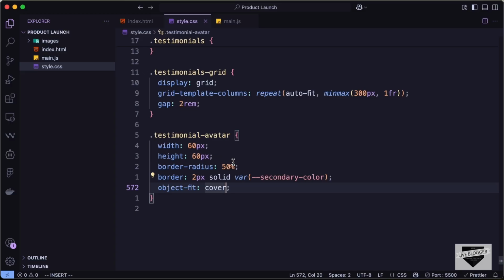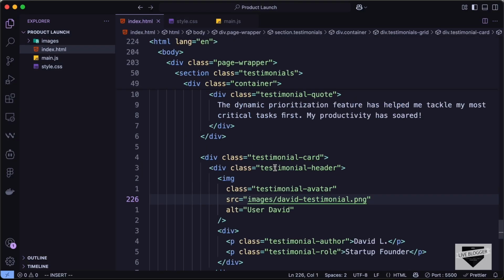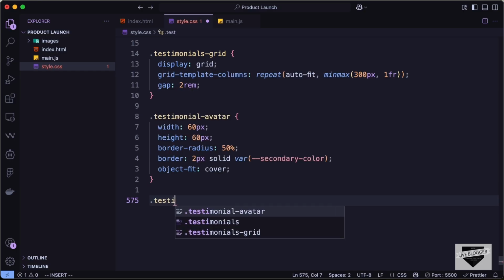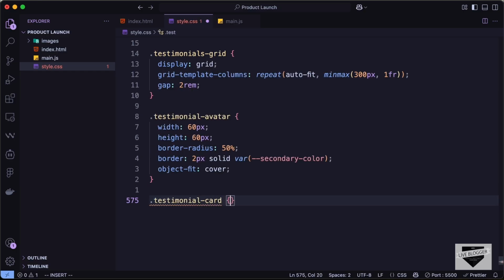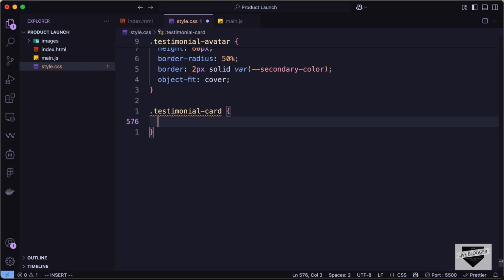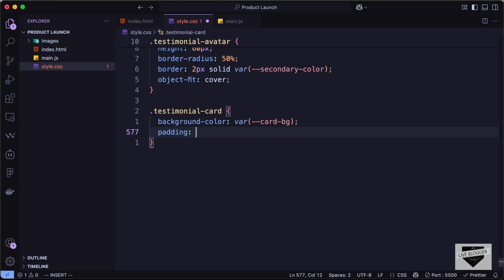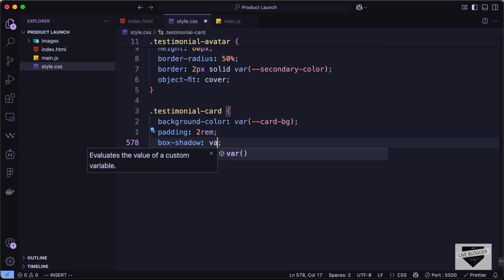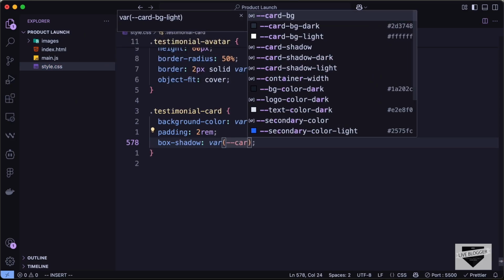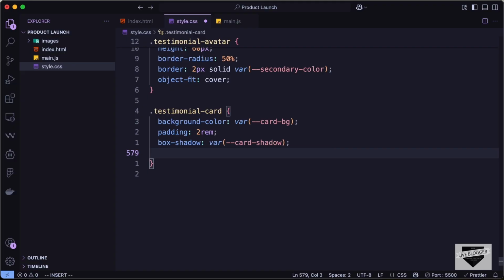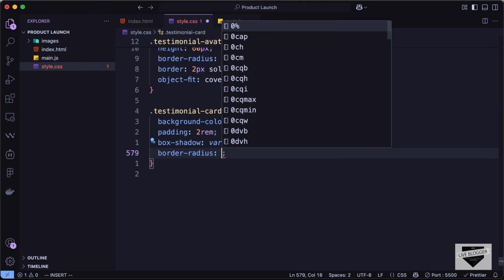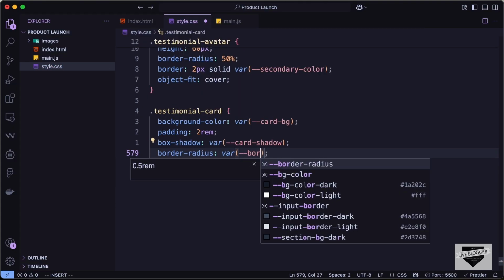Right now let's style the testimonial card. So here we can see we have this division of the class of testimonial card. So let's target that. I'll just type testimonial card. And let's go ahead and add a background color of var card bg. And let's set the padding to 2 rem. Let's add a box shadow of var card shadow. And let's set the border radius to var border radius.